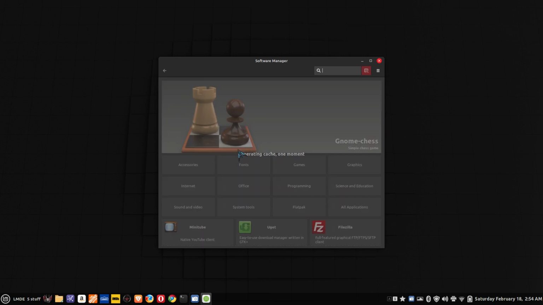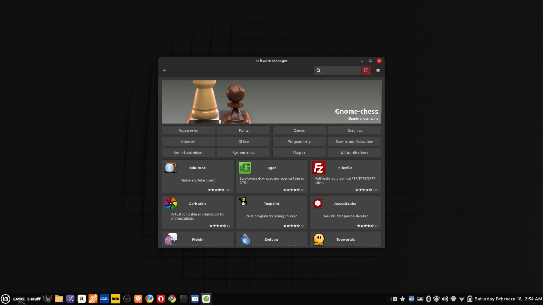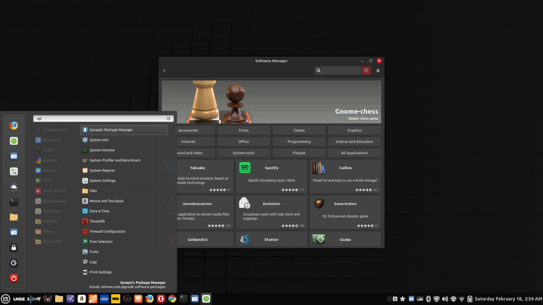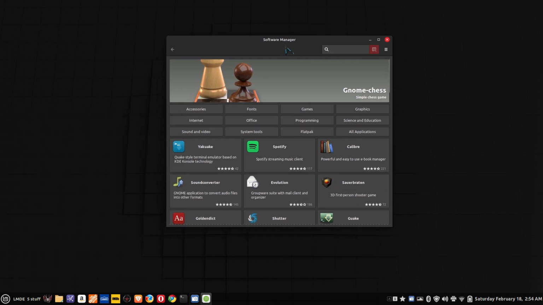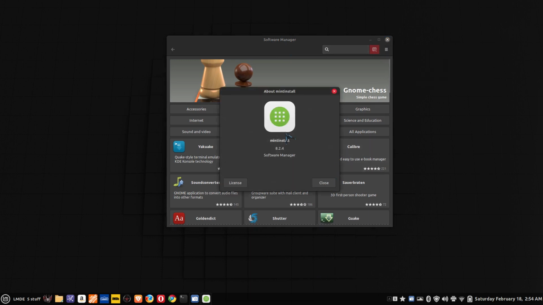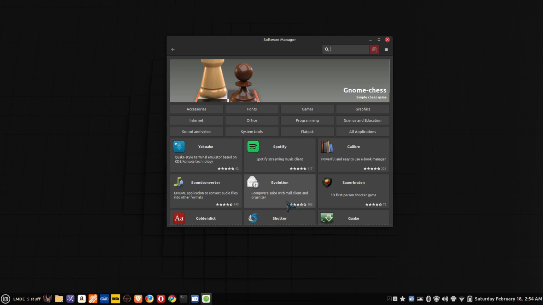You also have another way of installing software. It's called Synaptic Package Manager. I'll open that up in a second. And the third way is using Terminal. This software manager is very intuitive and very helpful. It's called Mint Install. It's basically point and click.